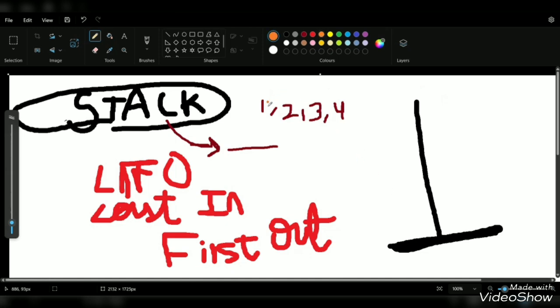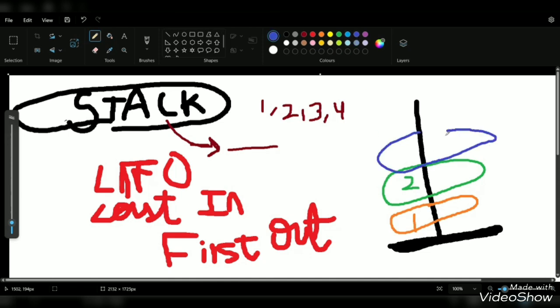First I want to insert the first element, that is 1. I'll insert my 1. Next I'll insert 2, my second element. Third, I'll insert my third element. And now I want to insert my last element, which is 4. I'm inserting my last element.